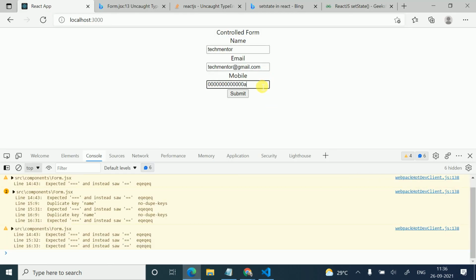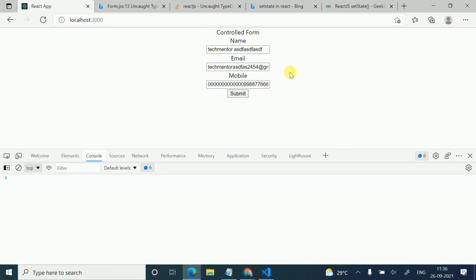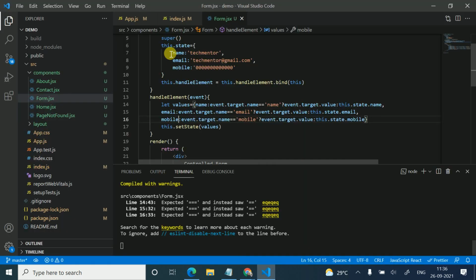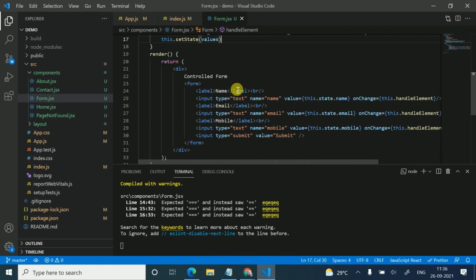Okay, so now let's check. This is also updating, but there should be a number, so we will add the validation like this. Okay, and we can enter this and we can update this like this. So all the values are now updated in this form. So I have created the form with the help of state, and I'm updating the values as well. So now how will we validate these values?